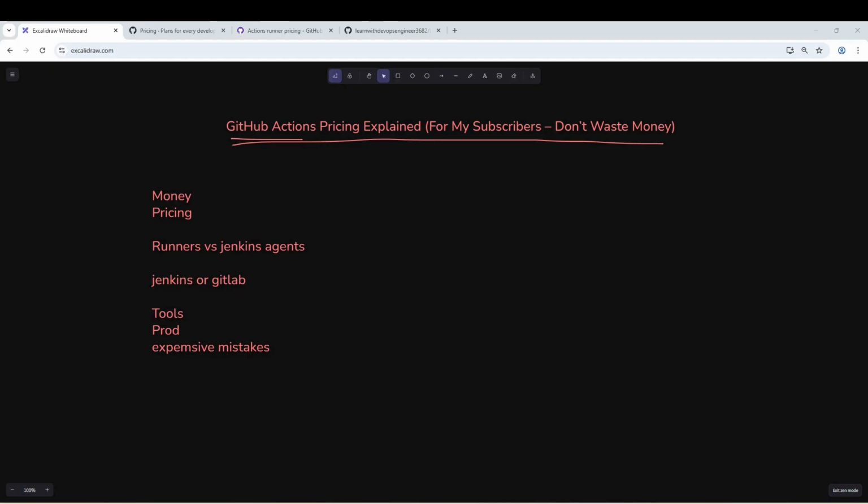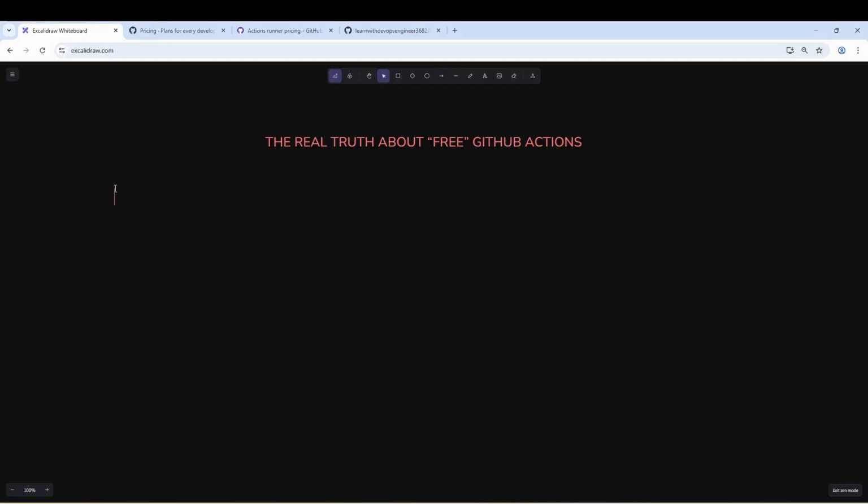Now let's start with the most important part, the real truth about GitHub Actions pricing. First, let's clear a very common misunderstanding. GitHub Actions is not unlimited even for public repositories. GitHub gives you free minutes, but they are limited.